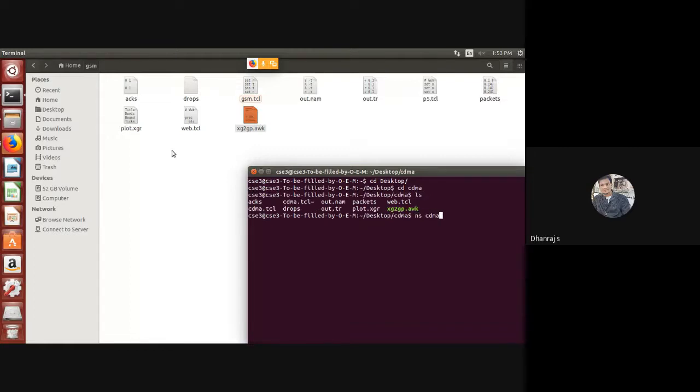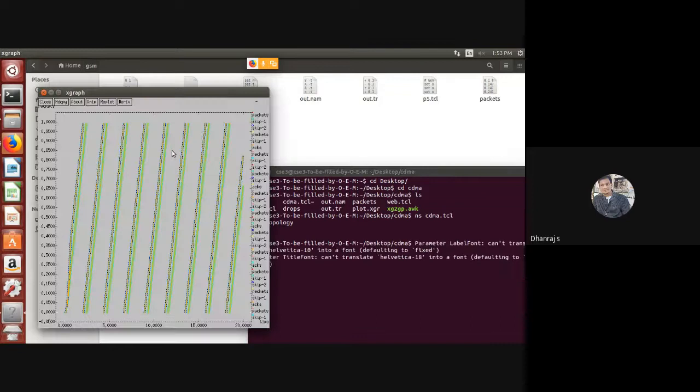See, specifying the path is very important, so you have to remember how to provide the path. Okay, this is the output of CDMA. You can see the green line and the blue line. There will be continuity with respect to the packet sent and acknowledgement.